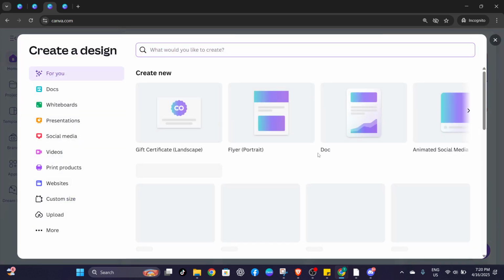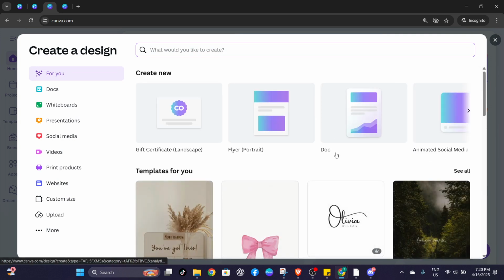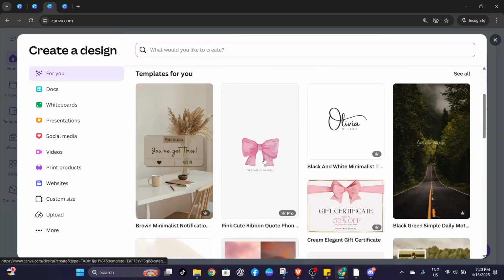Next, if the template contains images that you want to swap out, select the image you wish to update. You can choose a new image from Canva's impressive library, filled with free resources, or upload an image of your own for a personal touch.